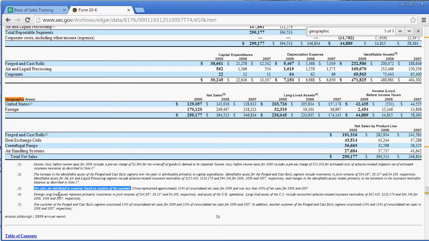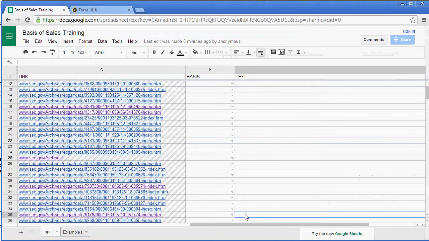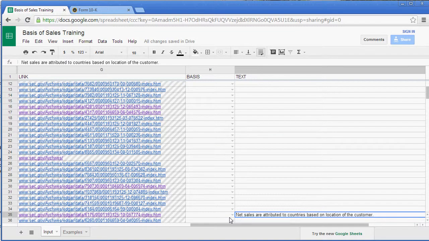In other words, sales are assigned to different geographic units in this company, not based on where the company is located, but based upon where the customer is located. That's the information we're trying to collect. Once you've identified that information, you can move to step 3, which is to record the data. The first thing I'll do is copy that little sentence which has the information I need. I'll return to my spreadsheet, and in the text column, I will paste that sentence.